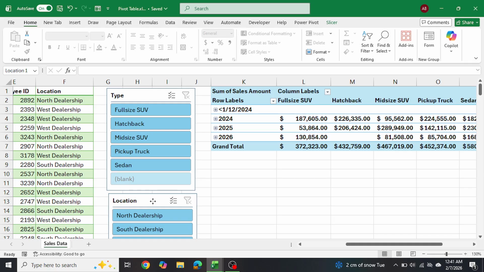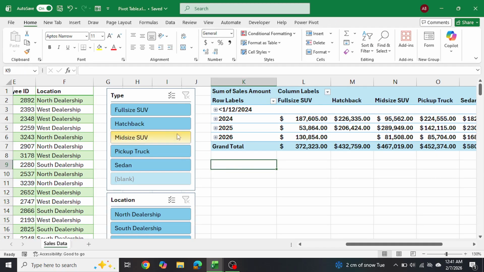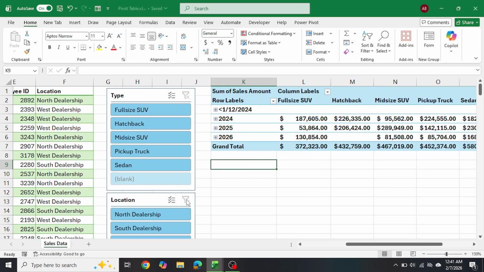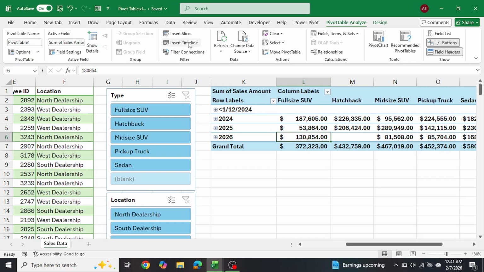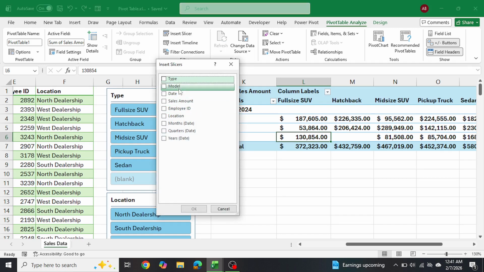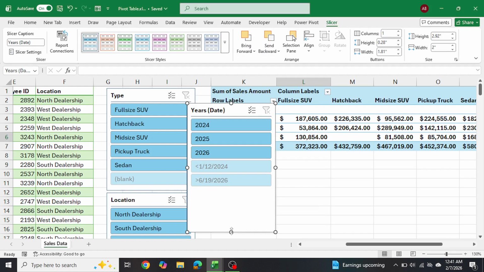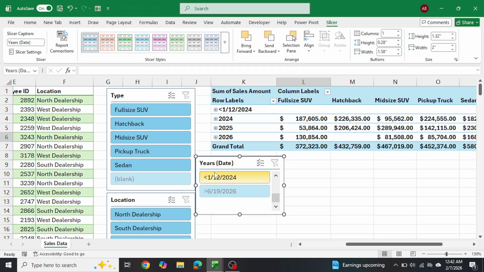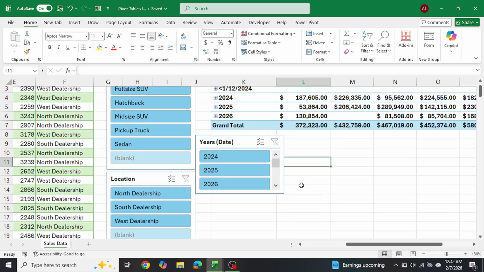Now I can filter my data based on these slicers. Let's say I wanted to see the total sales of sedans in the North dealership. I can simply select sedans, go into North dealership, and I can see the total sales of sedans in the North dealership. Now, what if I wanted to see this by year? Let me add another slicer for years as well. Insert slicer for years. There we go. So now we have a slicer for all 3 years. I only need it for 2024 to 2026. So now I can go ahead and generate more information as well.